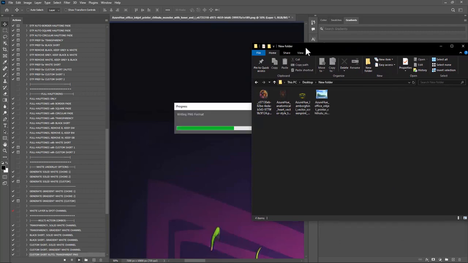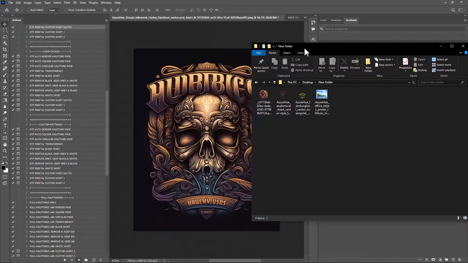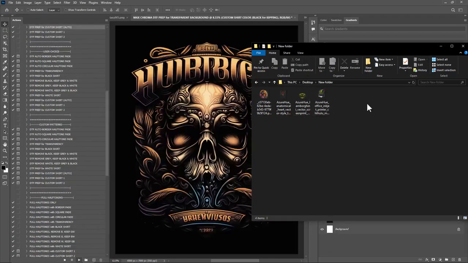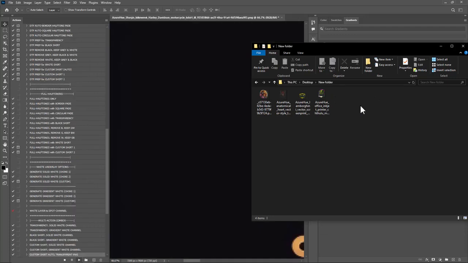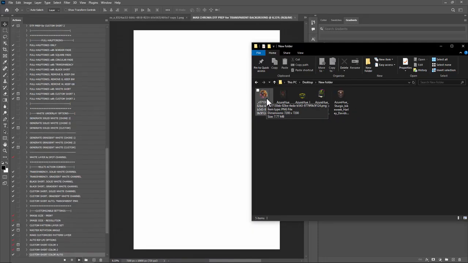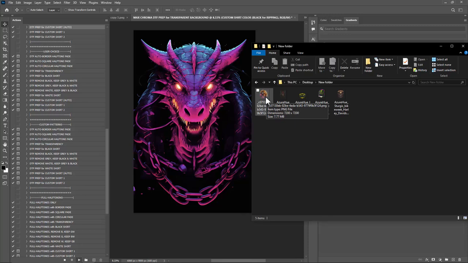It's pretty interesting. We're going to go over it in some more videos, but this is going through and just automatically knocking out the color, setting it to 10 inches, 720 DPI. I think it's a round halftone dot, or yeah, I think it's round at 30 LPI.